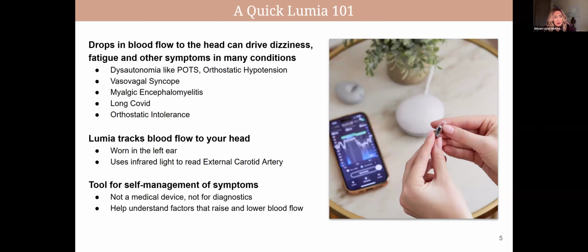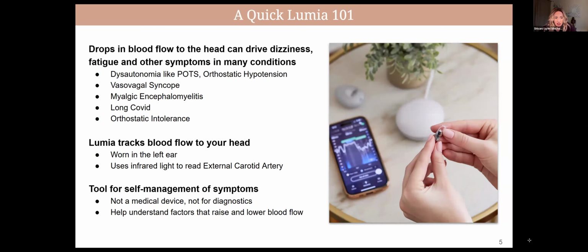All right, so starting with a quick Lumia 101. Lumia is a wearable device. Drops in blood flow to the head can drive symptoms like dizziness, fatigue, and many other symptoms across a number of conditions. Those conditions might include dysautonomia, including POTS and orthostatic hypotension, vasovagal syncope, myalgic encephalomyelitis, long COVID, or just simply orthostatic intolerance. Lumia tracks blood flow to your head. It's worn in the left ear and uses infrared light to read your external carotid artery. Lumia is designed to be a tool for self-management of your symptoms. So this is not a medical device. It's not for diagnostic use. Really, it's here to help each one of us understand the factors that raise or lower the blood flow to our heads.